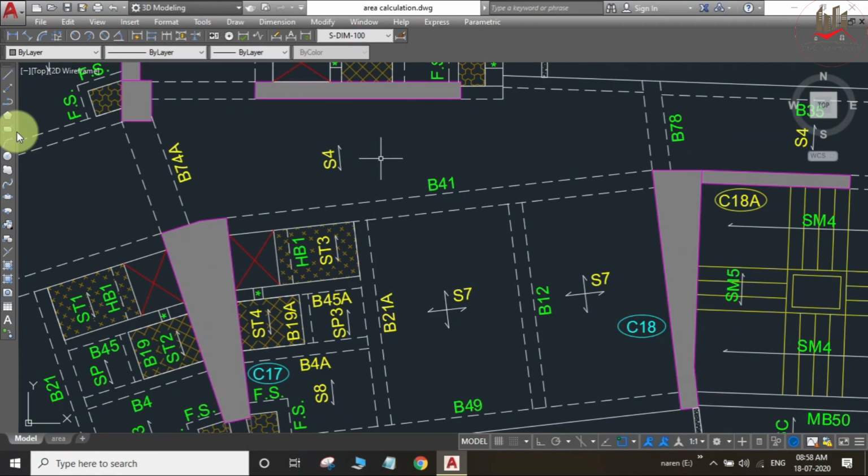So I will tell you how to calculate this area in AutoCAD by Polyline, because we require area to calculate shuttering quantity for BBS work, and many times we need to calculate the concrete required for that particular area. So for that we need to calculate area on the construction site and for BBS work also. So friends, let's see how to calculate this area.